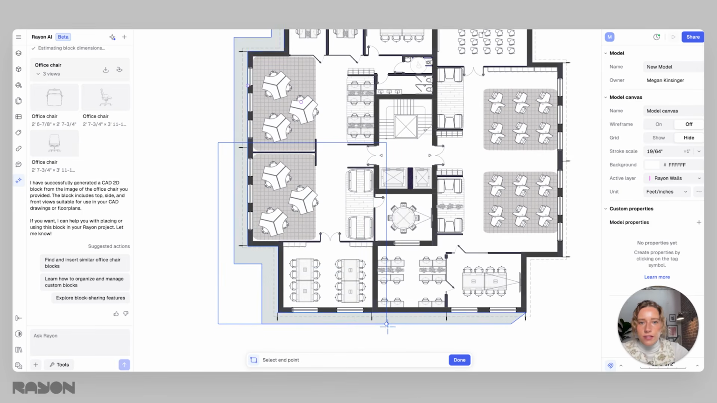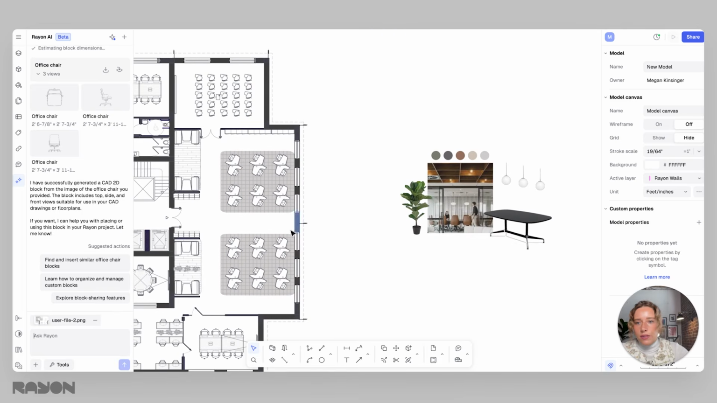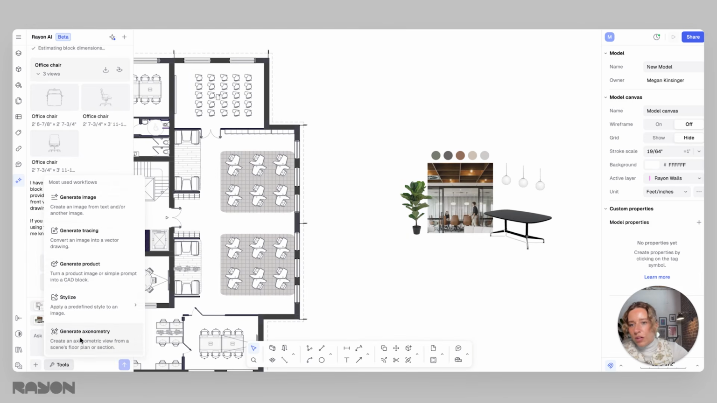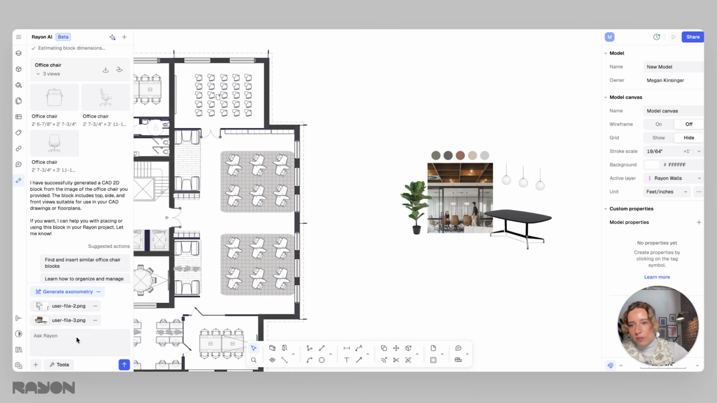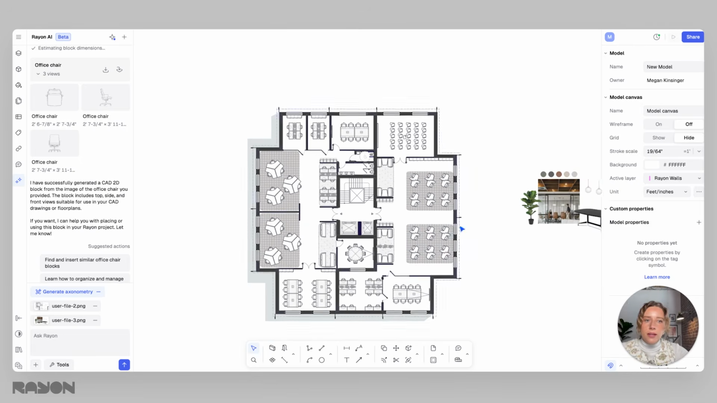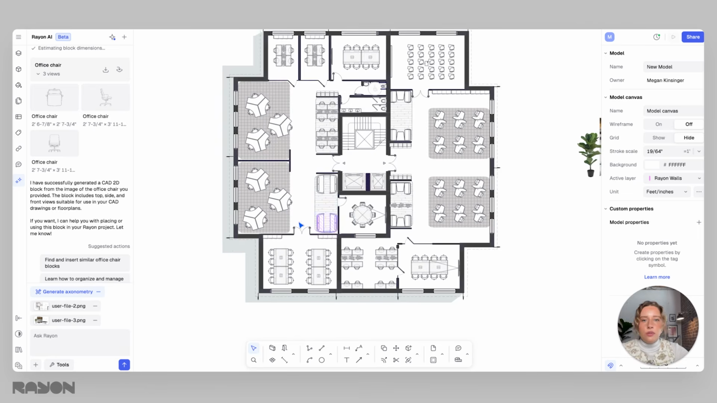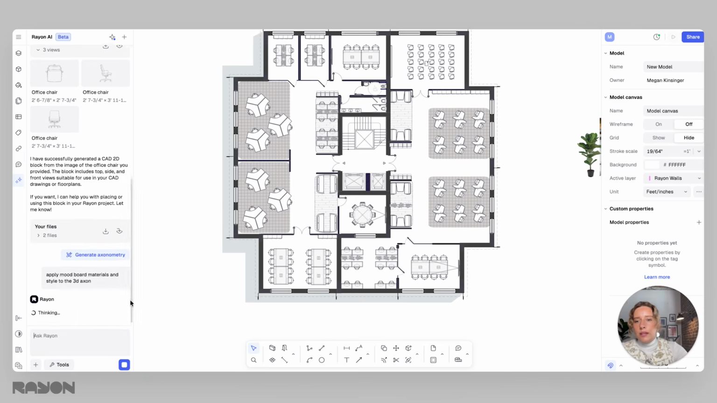So I'm just going to hover over what I want to screenshot. And then I'm going to add another screenshot. So we'll add a screenshot of our mood board here. And under tools, I'm going to say generate axonometry. What that's going to do is generate an axonometric of our floor plan. And I can also prompt it here to apply the mood board materials to the axon. So let's just say apply mood board materials and style to the 3D axon. And we'll hit send and let that do the work for us.